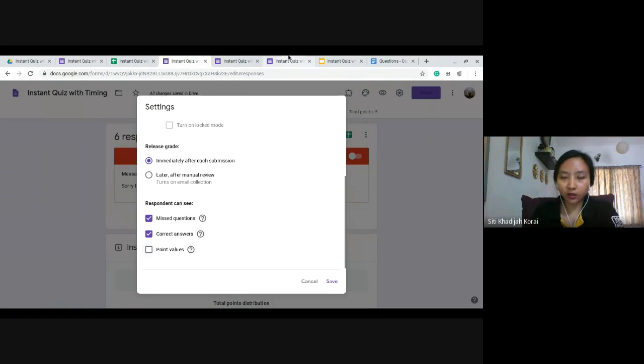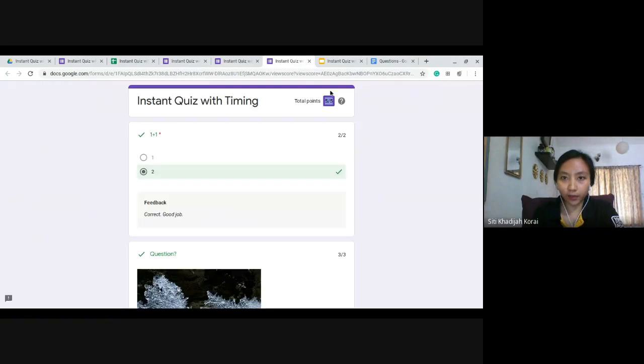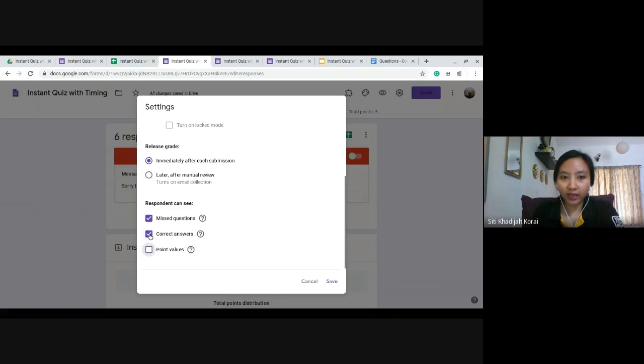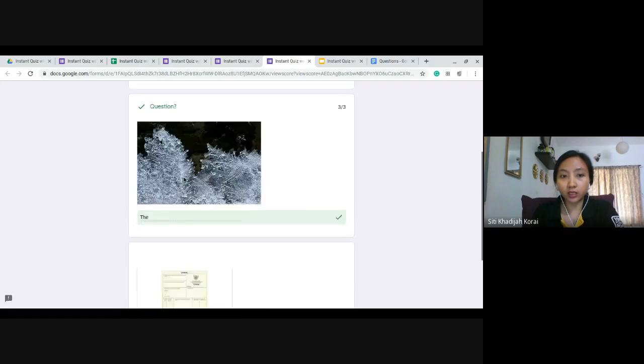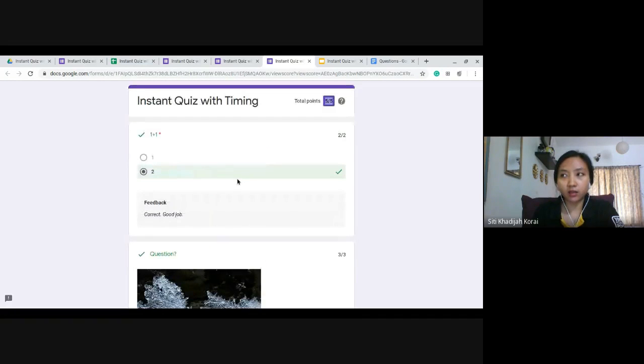If I untick this, my student cannot see the point. Okay. If I untick this correct answer, my student cannot know the correct answer for the wrong question. The student will not find out the correct answer for the wrong answer that the person submitted.